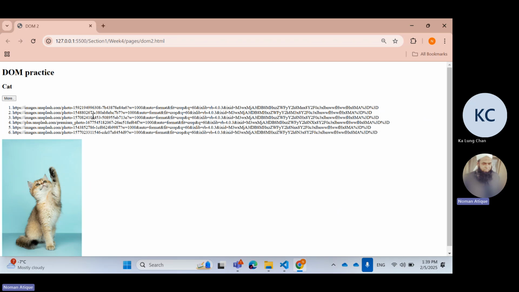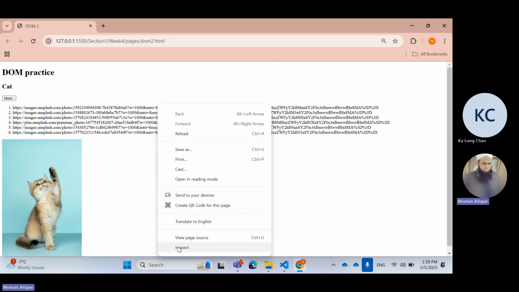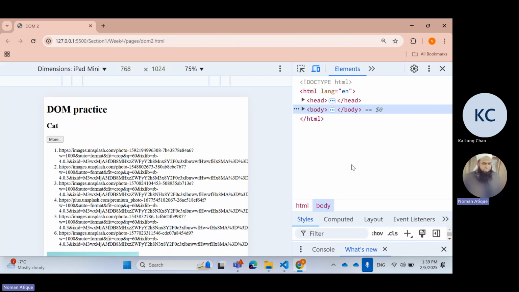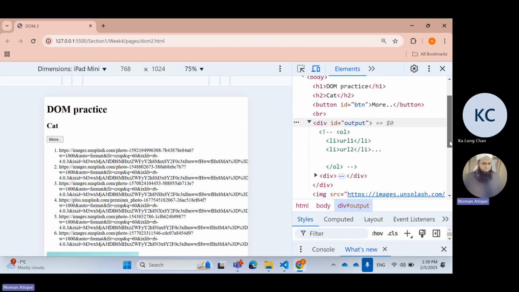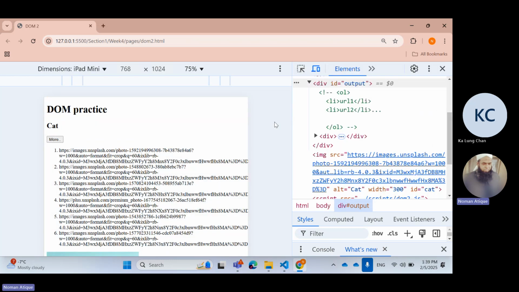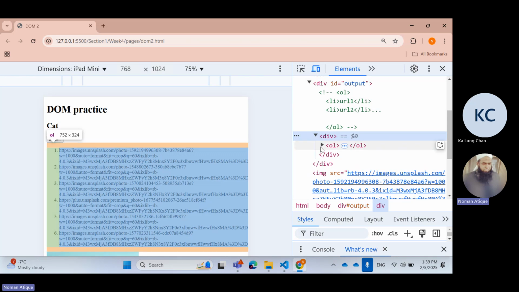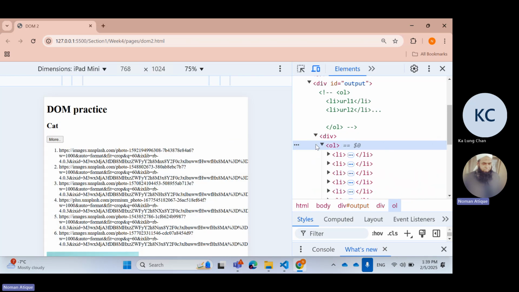Now, for your information, I'll tell you a very interesting thing. If I go to the inspector and I show you the created elements, do you see that in my div output, for no reason, I am having another div which has an OL. So do you guys understand? We could have avoided this div that you created. You know what I mean? But that was the question. That's why I just discussed it.